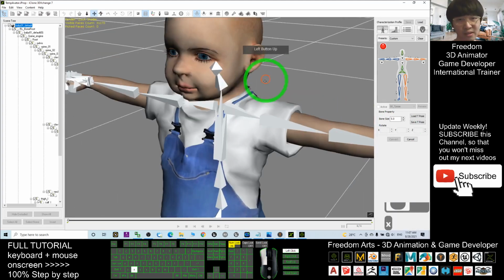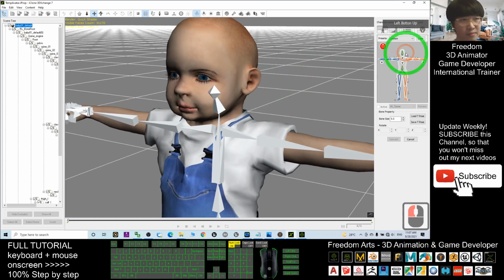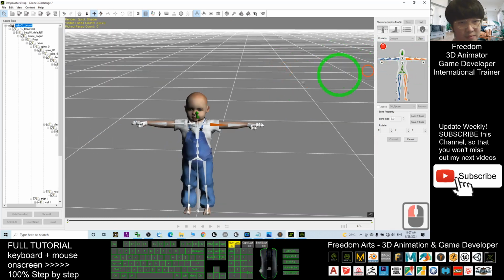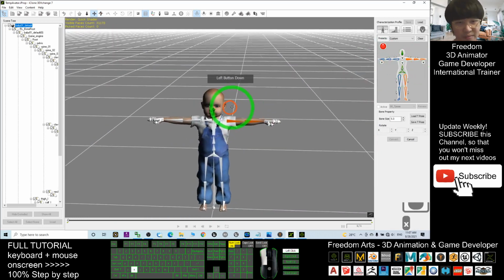The first one is the head. Click here, plot it, plot the head. Next one is the neck. Click here, plot the neck. Then click here, eject it. The next one is the hands. Just follow this step by step.